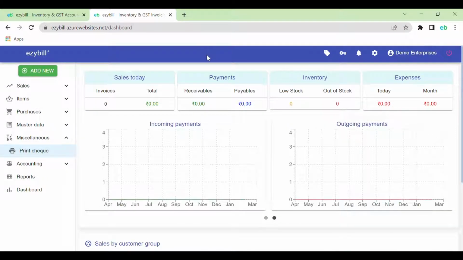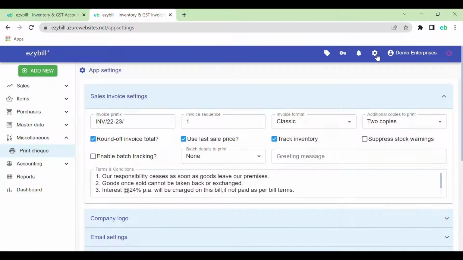Now, let's do a few quick settings by navigating to the settings page from the top right menu bar. Here we can change the invoice prefix if required, invoice sequence, format of the invoice, the number of additional copies to print, etc. As you can see, there are few options you can choose here.